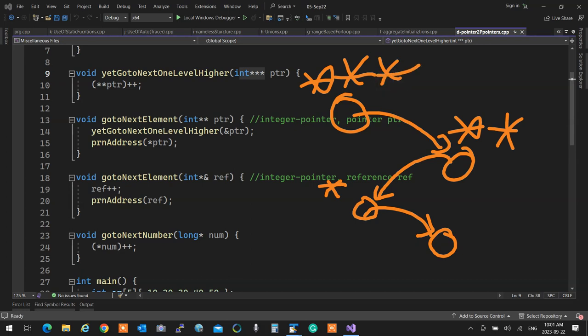So when you put triple pointer over here, let's put it this way: if I say triple pointer, I am referring to the very last one. Remember that. When you put three asterisks, it jumps back. If you put two asterisks, it jumps over here. If you put one asterisk, it jumps over here. So it's always like that.